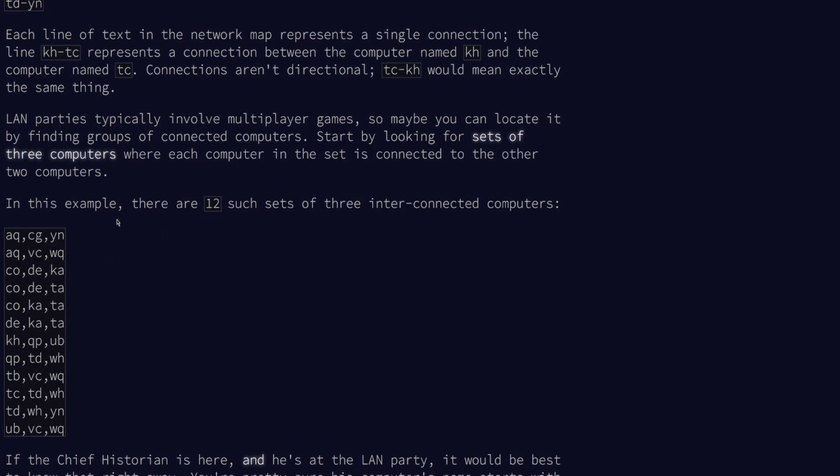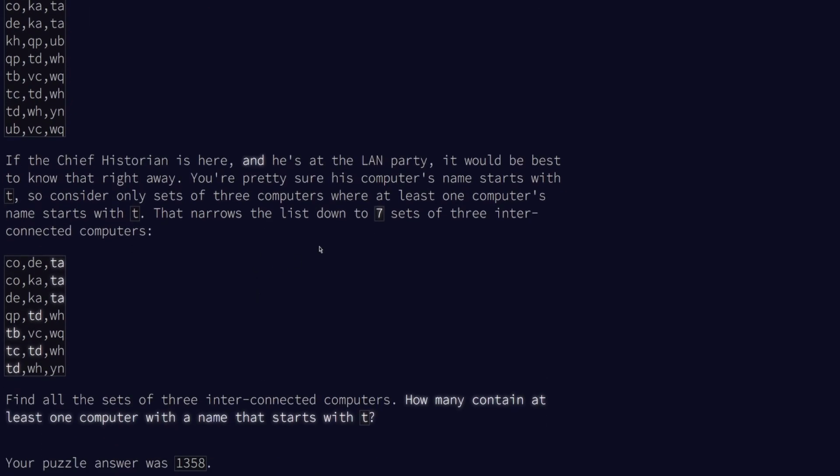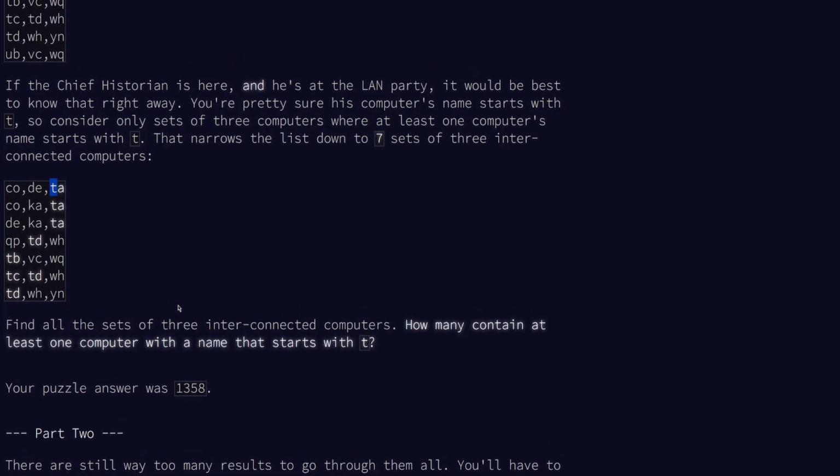In the example we have 12 such sets, and later on we need to filter these sets and find the sets where you have at least one computer that starts with the letter T. And yeah, that's for part 1.